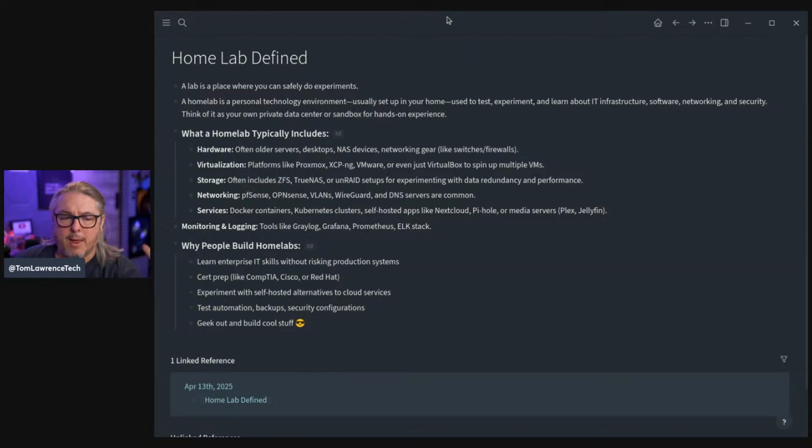So, the home lab is a place of learning. A home lab is a personal technology environment usually set up in the home, used to test, experiment, and learn about IT infrastructure, software, networking, and security. Think of it as your own private data center or sandbox for hands-on experience. And it depends on what you're trying to learn. So if you're already into your career and you're like, okay, I do all these things here, I want to define something bigger, or I have an experiment that is far bigger.